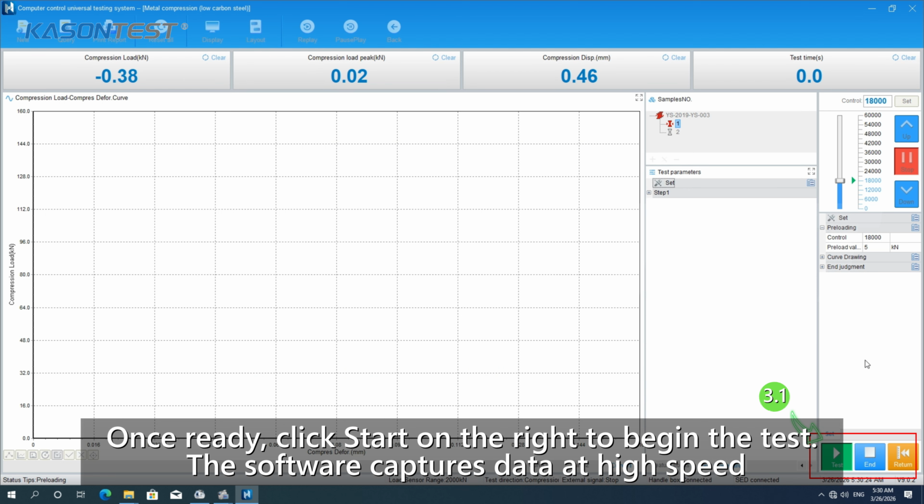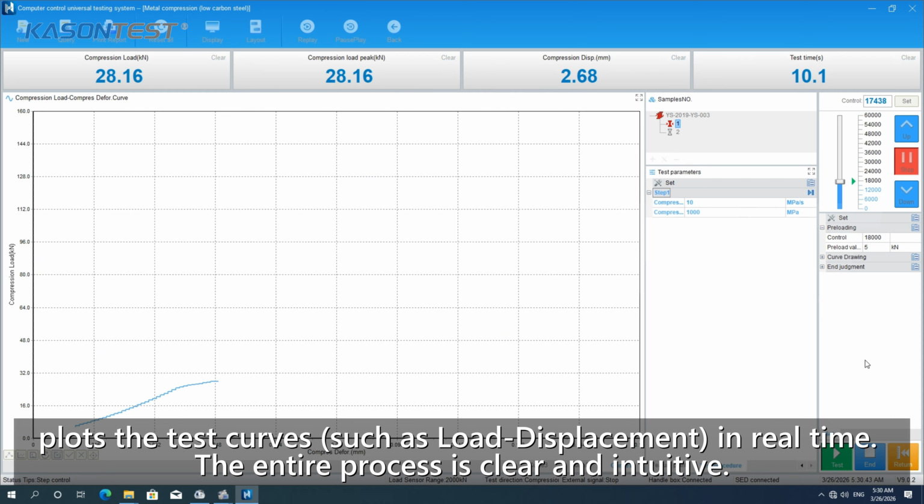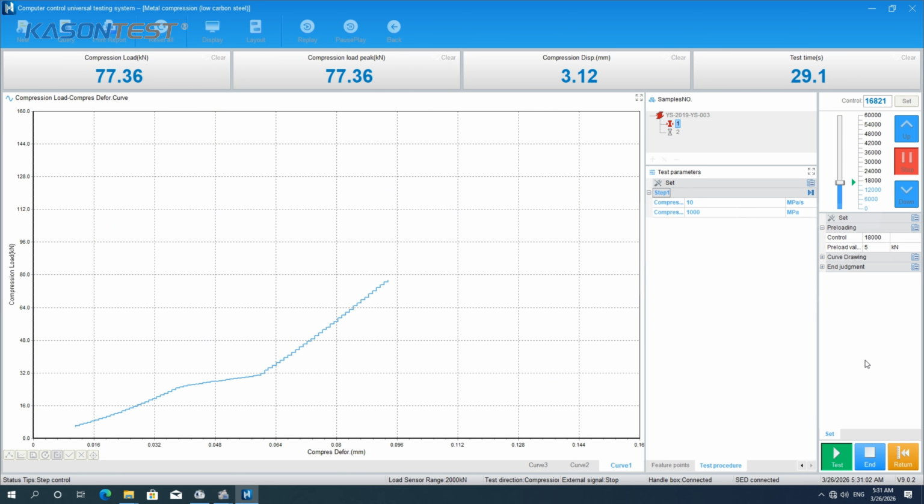Once ready, click Start on the right to begin the test. The software captures data at high speed, plots the test curves such as load displacement in real time. The entire process is clear and intuitive.